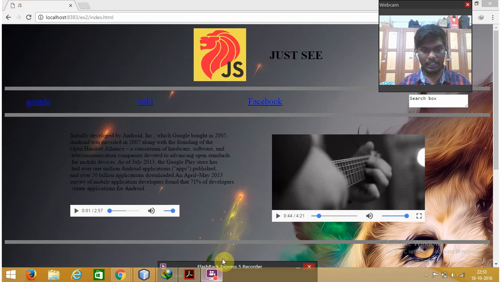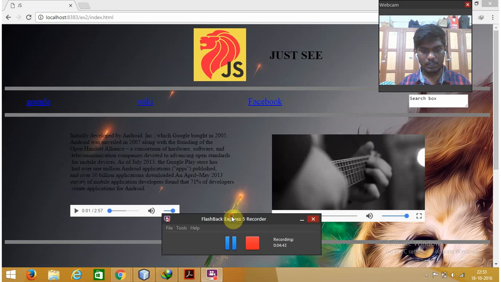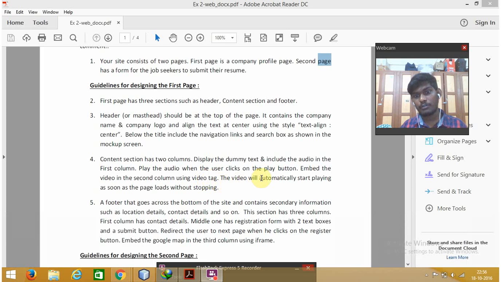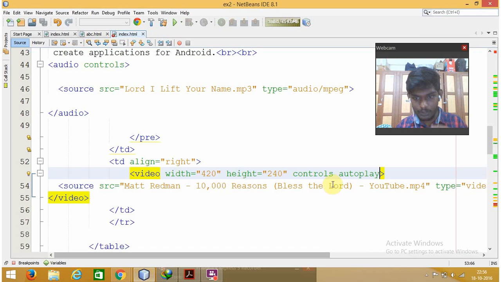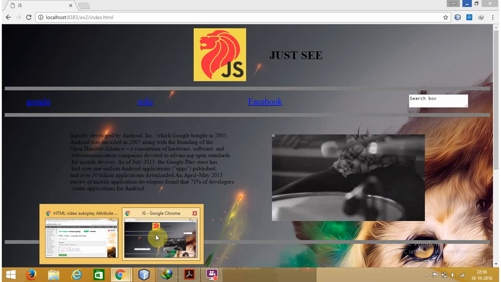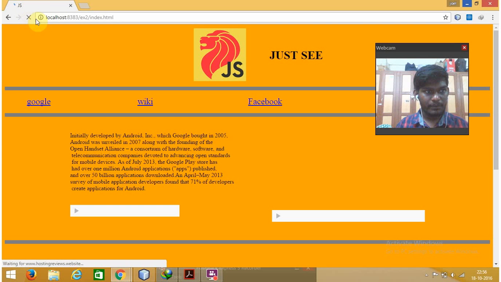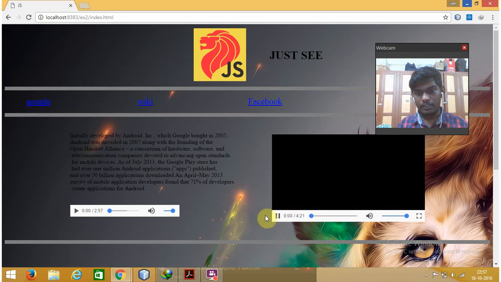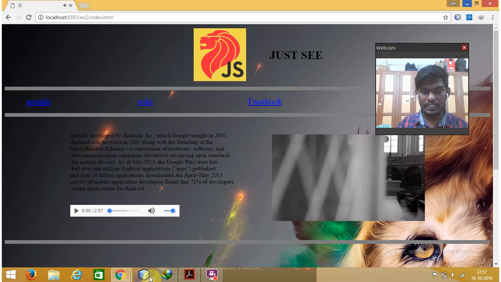Next they asked me about this. The question says the video will automatically start playing as soon as the page loads without stopping. For this I have kept a new attribute called autoplay. With autoplay, as soon as the page loads, the video starts playing. You can see it here. I just refresh this page. As soon as the page gets loaded, my video starts playing. I'm not doing anything, it starts playing automatically.